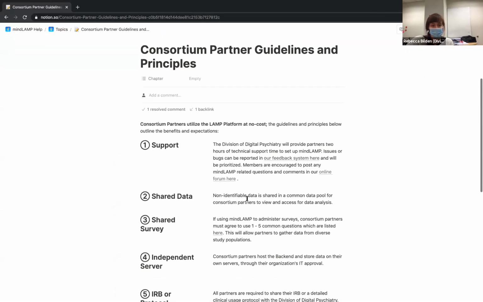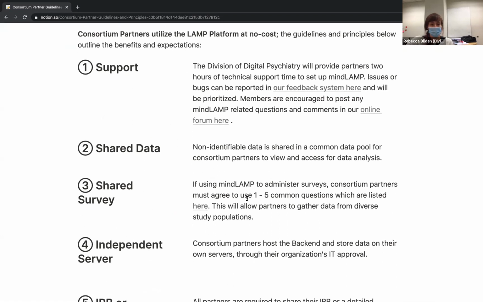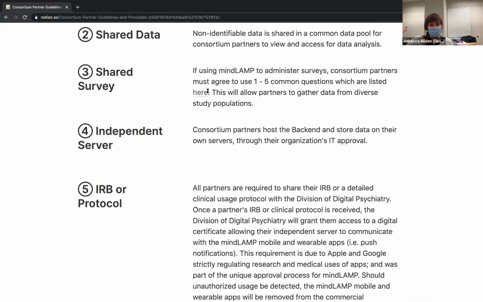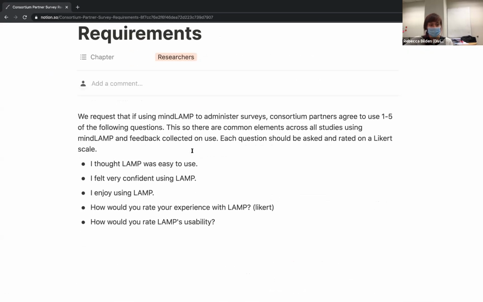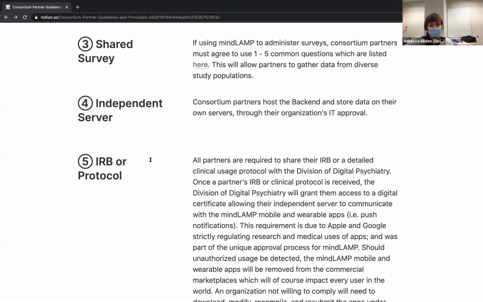So right here we have the consortium partner guidelines. For the most part, they've stayed the same. So support, shared data. What we did include is we listed the shared survey questions. We did say before that we wanted to have some sort of commonality, but we hadn't specified what they were. That commonality can be found here, and just these 5 simple questions to add to any survey to help us gather data. And then independent server, that stayed the same.